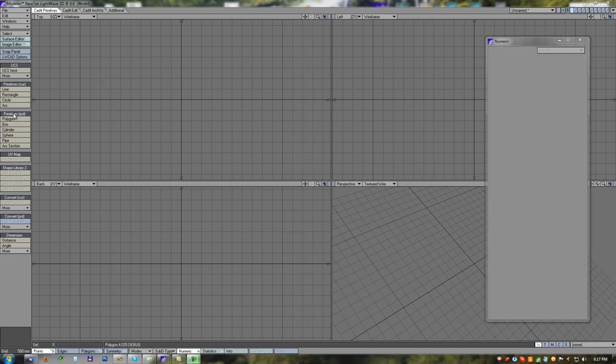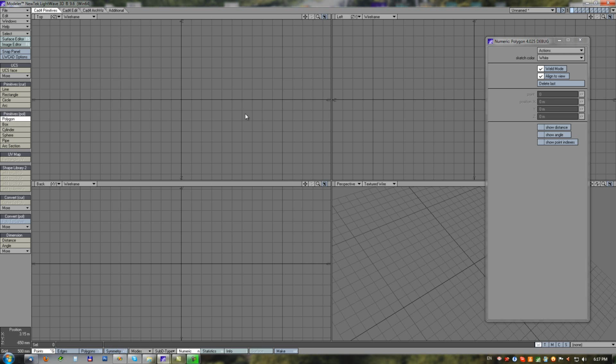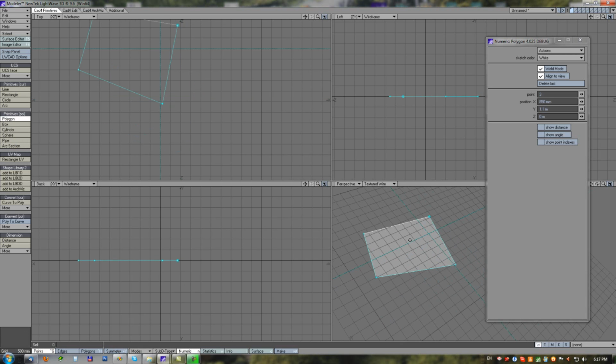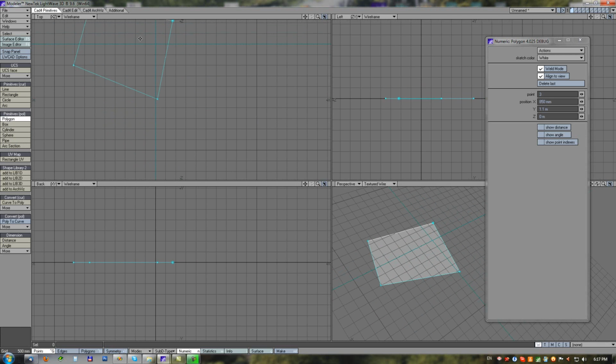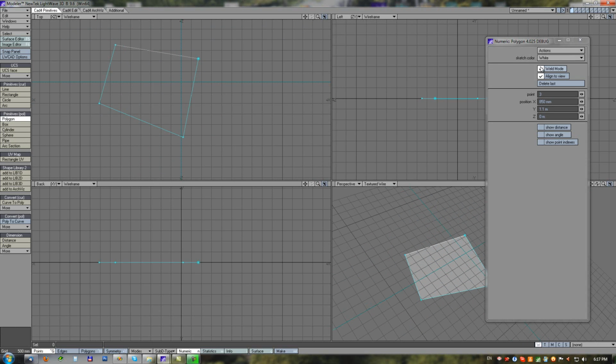Polygon primitive tools. We have 6 polygon primitive tools in the current version: polygon, box, cylinder, sphere, pipe, and arc section. First, polygon is a very simple interactive tool for creating polygons. We can set a couple of settings.